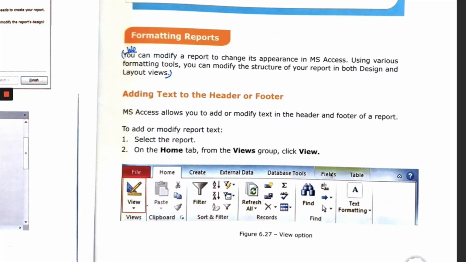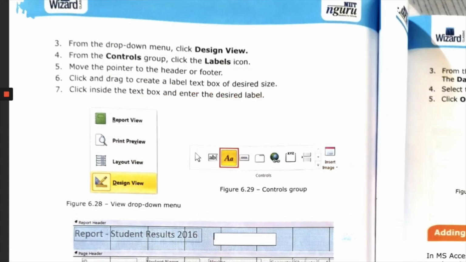First thing is you have to select the report that you want to work on. From the Home tab, click on the Views group, shown in figure 6.27, and click View. From the drop-down menu, click Design View. From the Controls group, you need to click on the Labels icon.